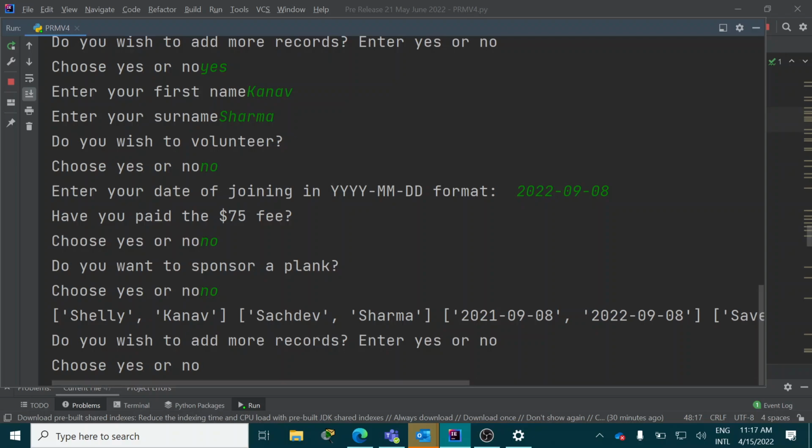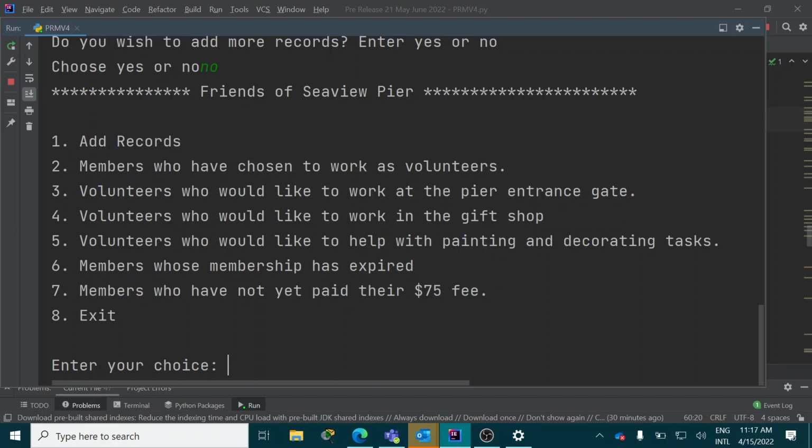It again asks me, do you wish to add more records? This time let me say no, I don't wish to. And then it takes me back to the menu. Now let's say I want to only see the people who have chosen to work as volunteers. So I'll press choice number 2 and it shows me only my name over here. It displays the volunteer name and then it takes you back to the menu.